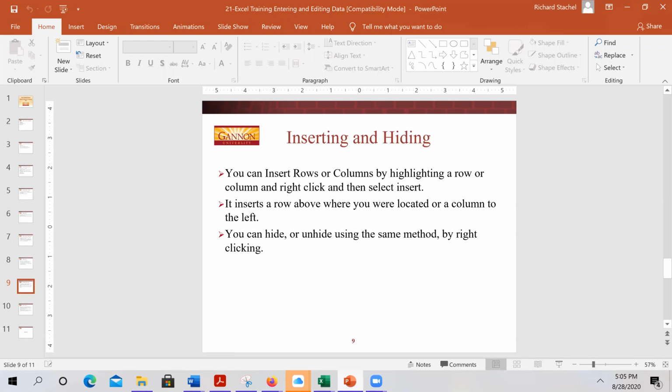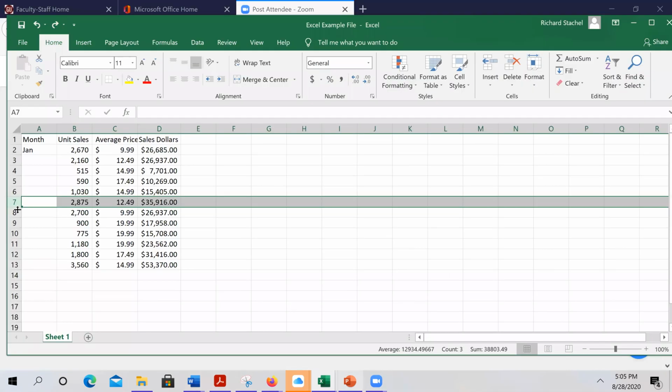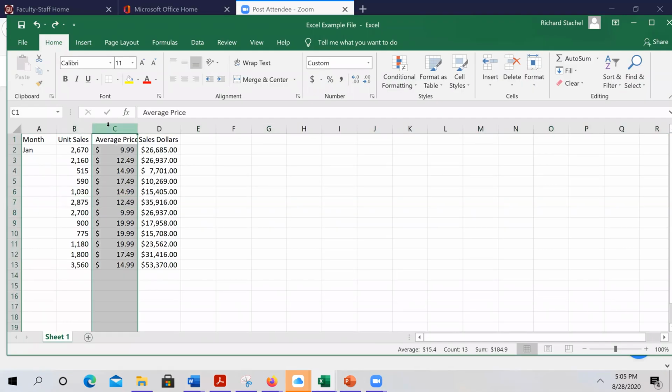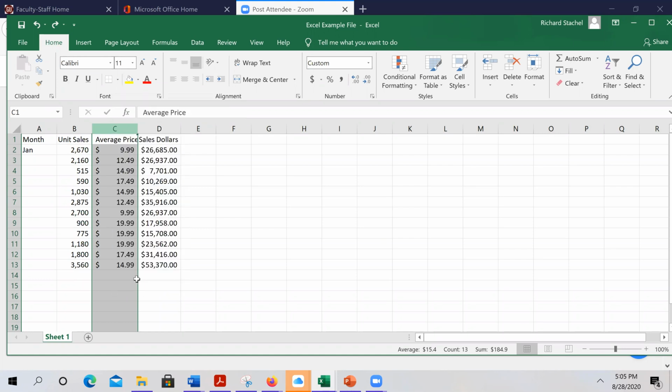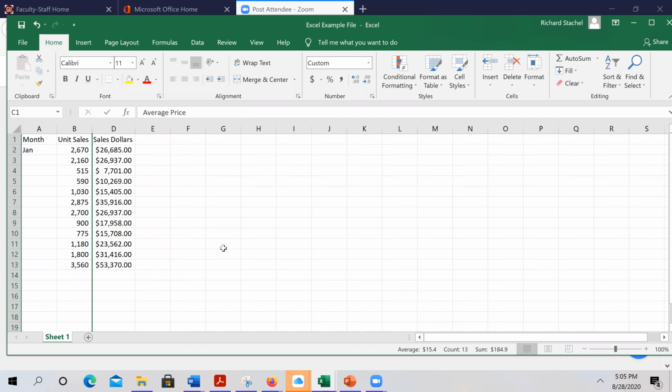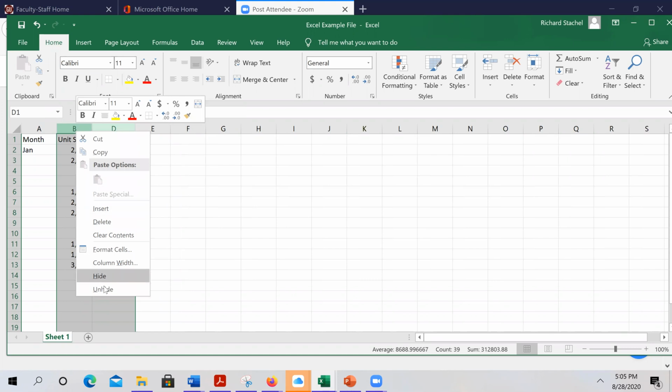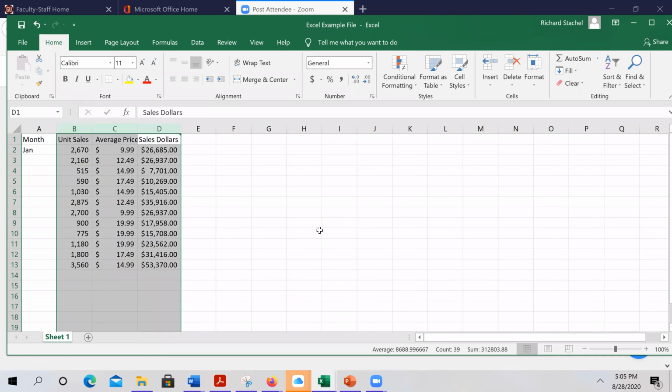You can also hide or unhide columns or rows. So say I want to hide this column from someone, I just right click on that, and you see I have hide and unhide, so I hide that. So now it's hidden. Now the trick is when you're unhiding it, you have to click on the two cells that bind it on either side. So C is hidden, so I want to click on B and D, do a right click, and I have unhide, and there it is back again.